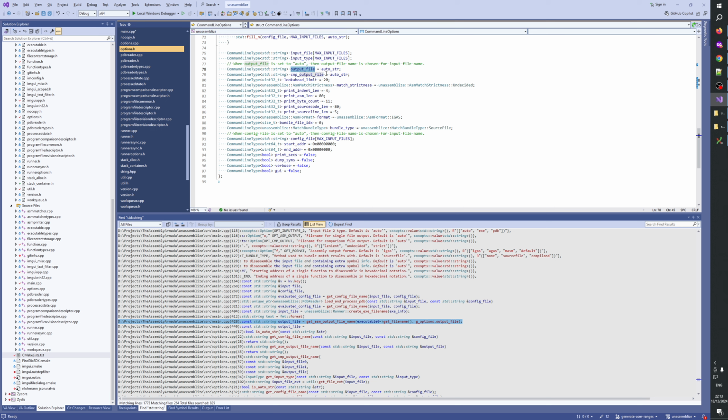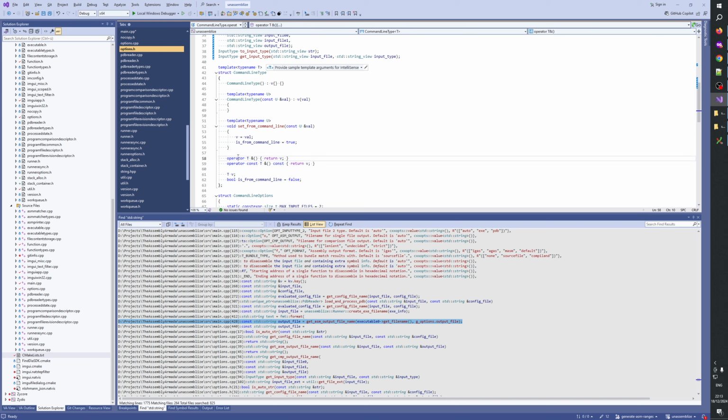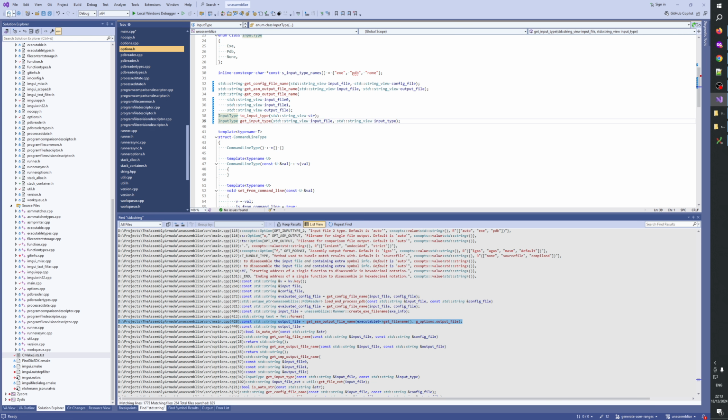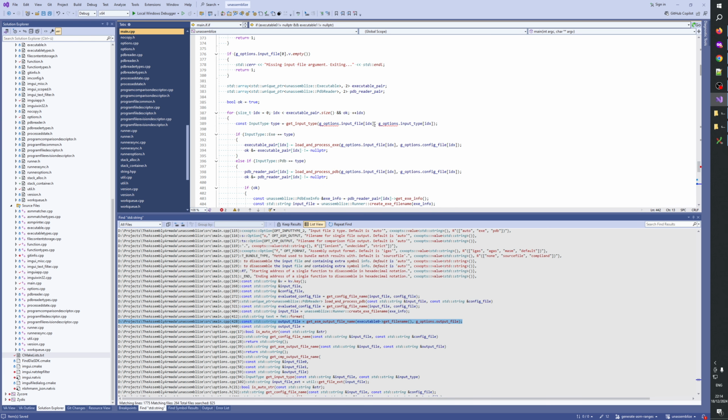So basically the problem is that our command line type here has an operator, t, but this one only casts to std string and not to string view, and that's why it errored. So we need to explicitly access .v, and then it works. Okay, my mistake. Input file .v. There we go.